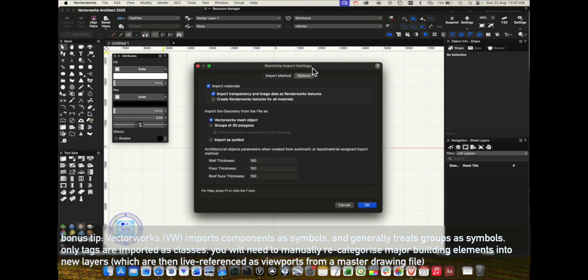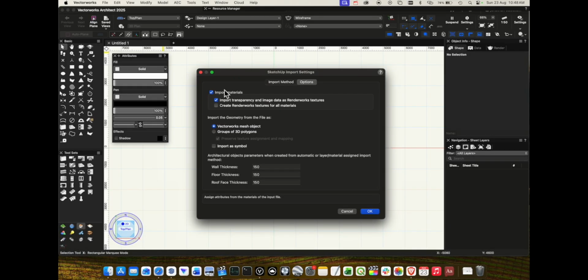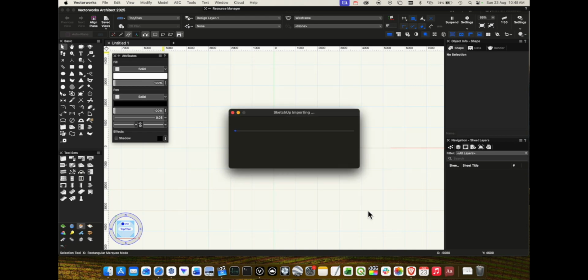That's essentially saying that SketchUp uses 3D planes, whereas Vectorworks relies on solid objects. Import materials is useful for later stage or only for small models because it will start to chug a lot of processing power from your computer. And I got something wrong in a previous video where I was saying group of 3D polygons is the better option. I've experimented a little bit and I found that Vectorworks mesh objects for some reason has less conflicts, but it will take a little bit longer to import. But that doesn't matter. I would rather have a quality import and wait a few extra minutes.